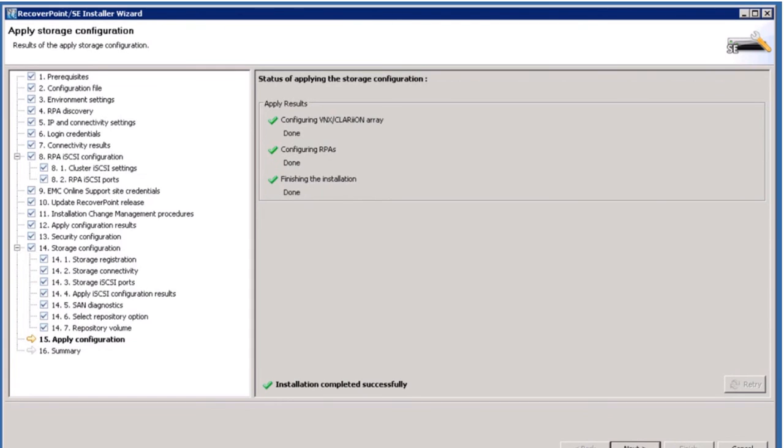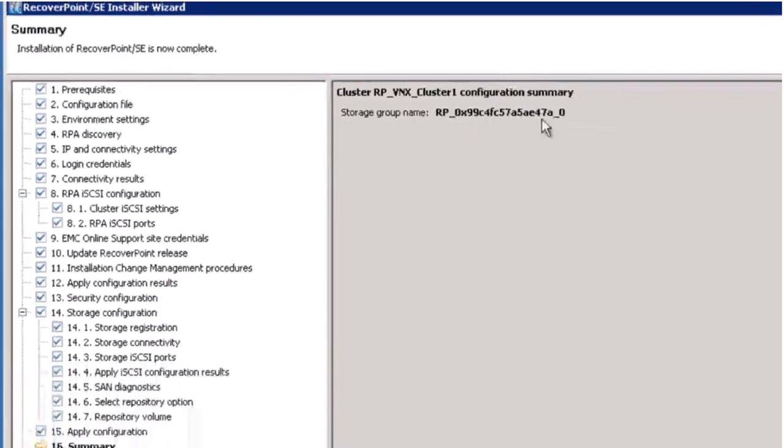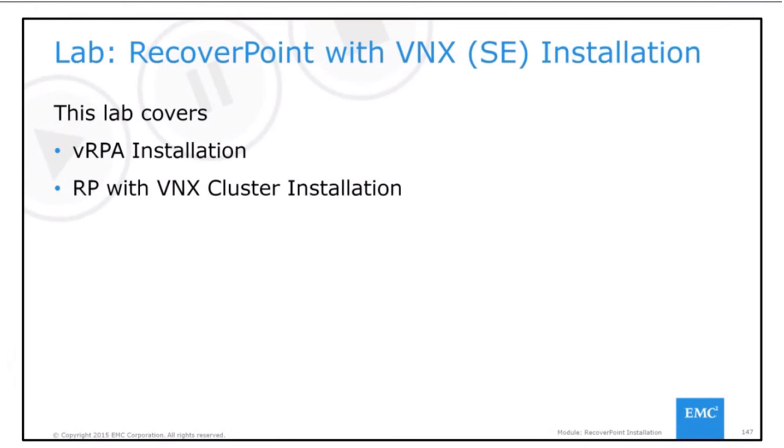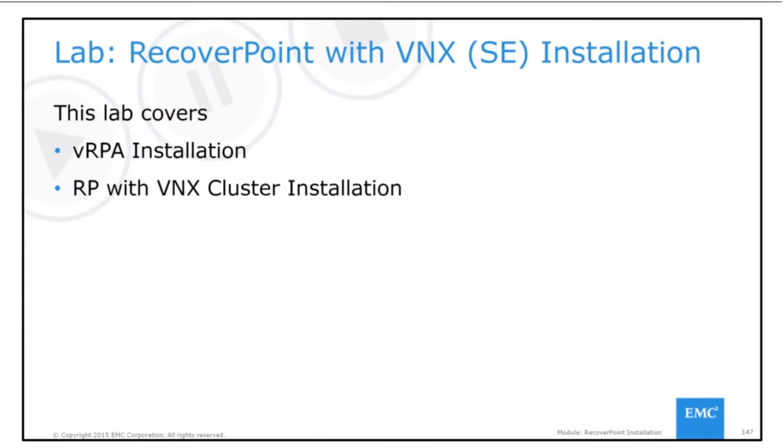So you can see here that concluded our RecoverPoint with VNX installation. Now our RecoverPoint cluster is ready to use. This concluded our lab RecoverPoint with VNX installation. What we covered was how to install the virtual RPAs and how to use Deployment Manager to configure RecoverPoint with VNX.